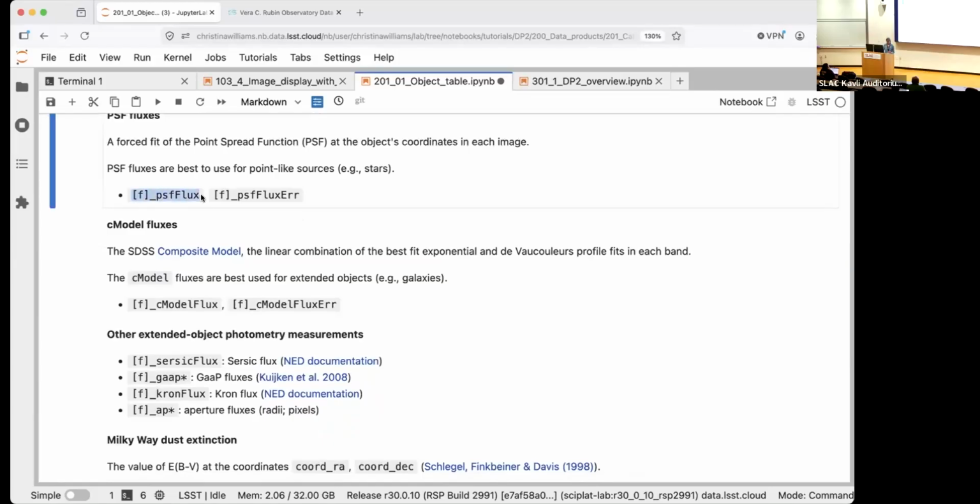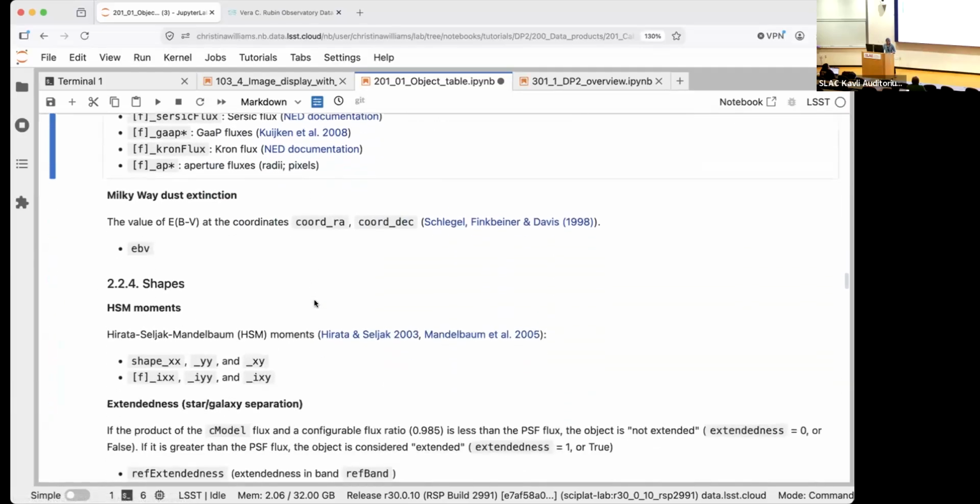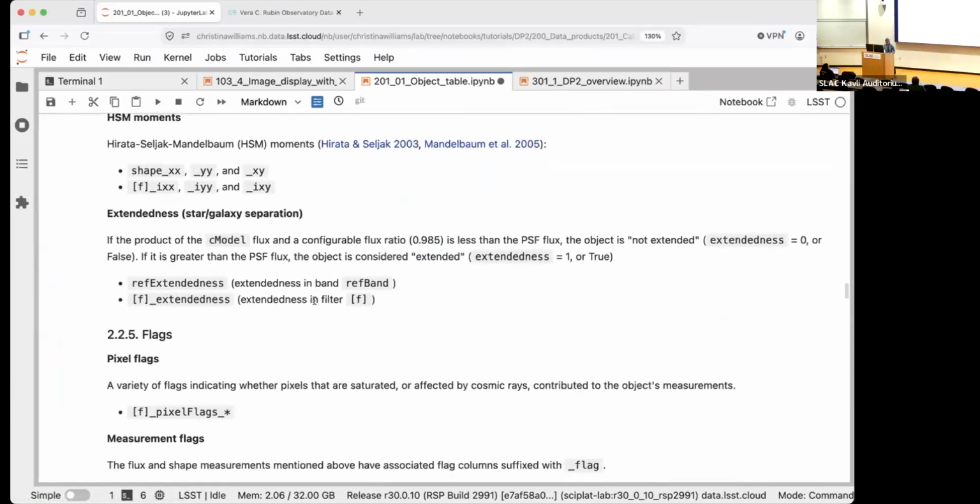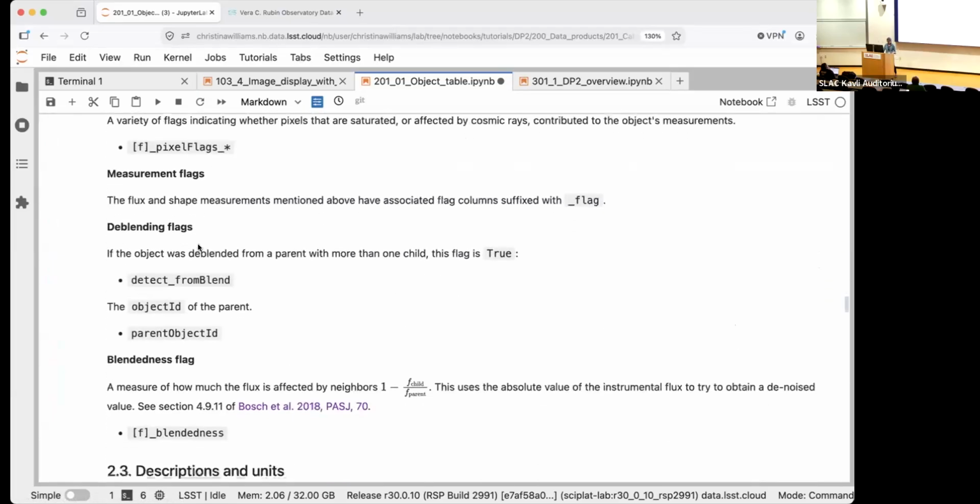So PSF flux is good for unresolved sources, and CModel and Sersic flux are good for resolved sources. They assume a shape, and then it integrates that shape out to infinity, so you end up with a total flux that you can use for luminosities or stellar masses or things like that. I'm just going to skip through some of these. We have a number of shape measurements. If you want to come to the galaxies session tomorrow, you can hear more about all of the shape and the photometry as it relates to galaxies. We'll talk about that there.